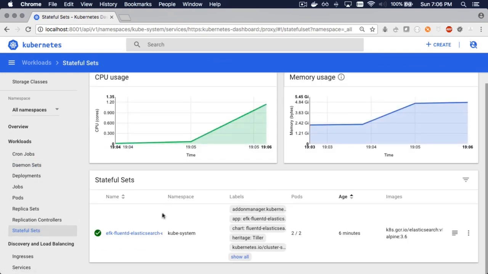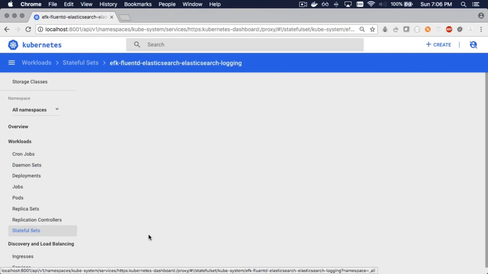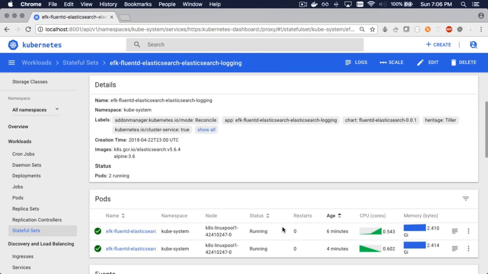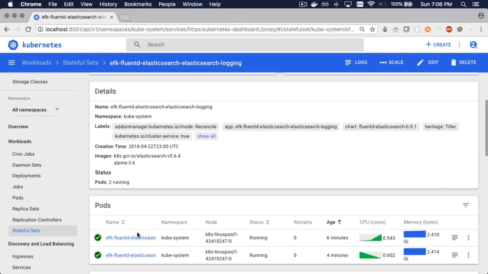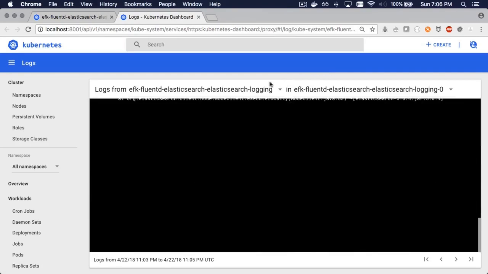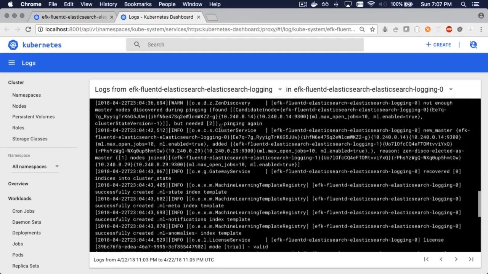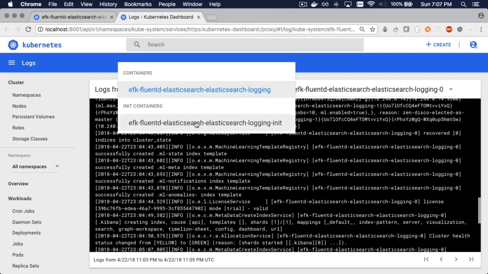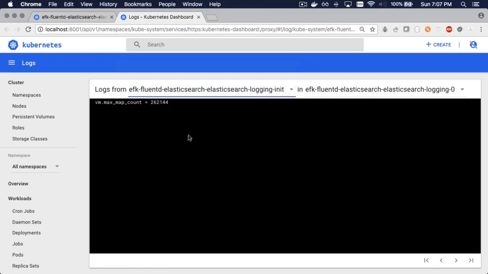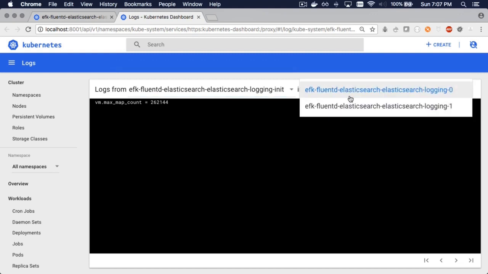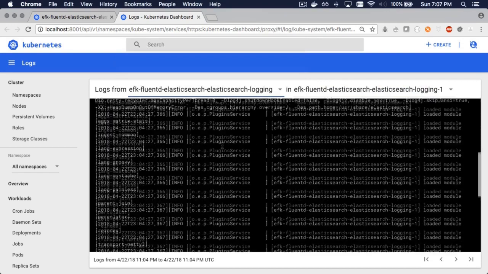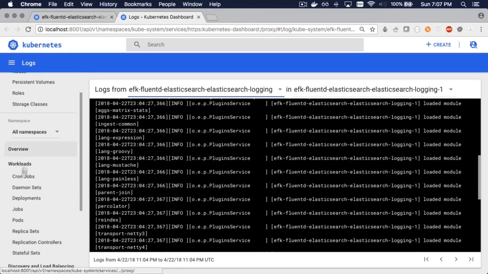And then we also go to our stateful set, showing that we have Elasticsearch, and its logging is going as well. We have two pods running for this, logging-0 and logging-1. We'll just click on one right here. All right, so we're actually in logging-0 right here. So these are the logs being output from that pod. We could switch to the actual init container if we wanted to as well. And we could switch our pod to logging-1. And great. So you can see that the logs are all perfectly working and they're being forwarded.